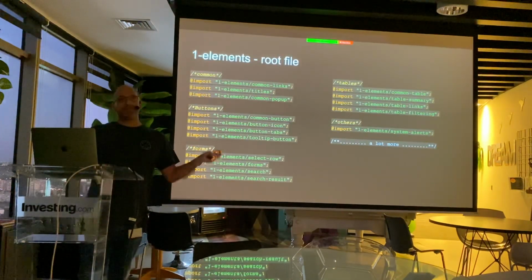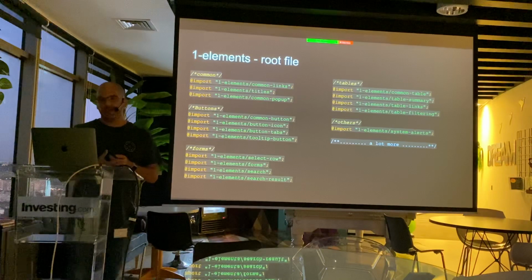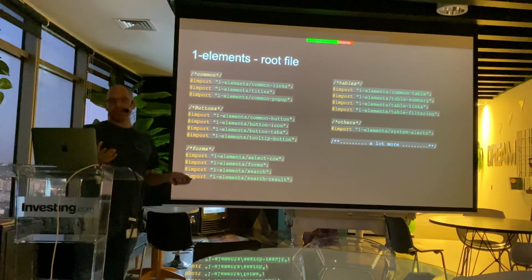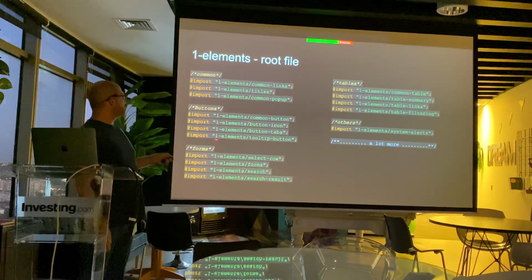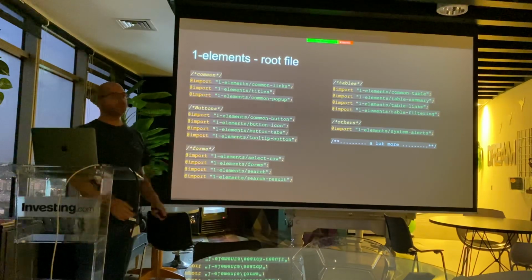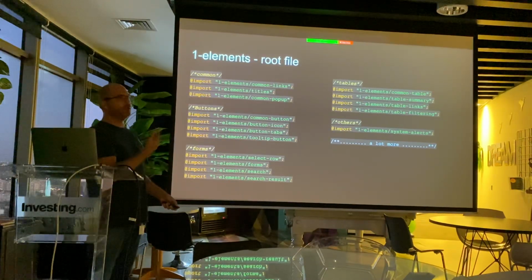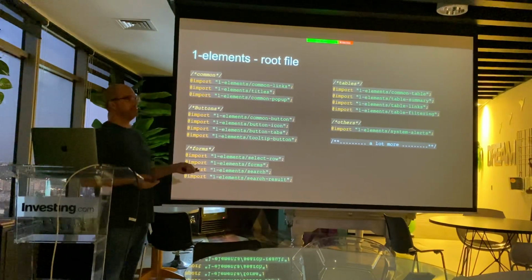And all the elements are small files, and we are reading them from the main element file. I've separated the ideas into buttons, forms, and tables, so that I can understand it faster when I see the file.